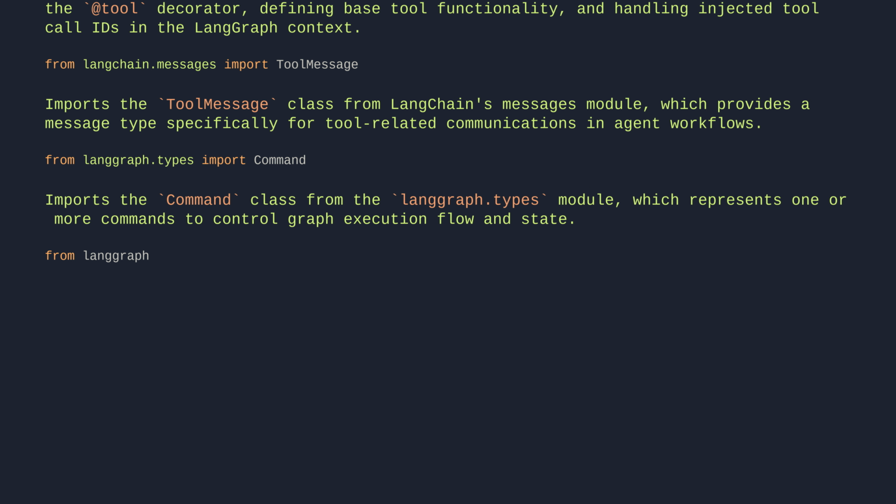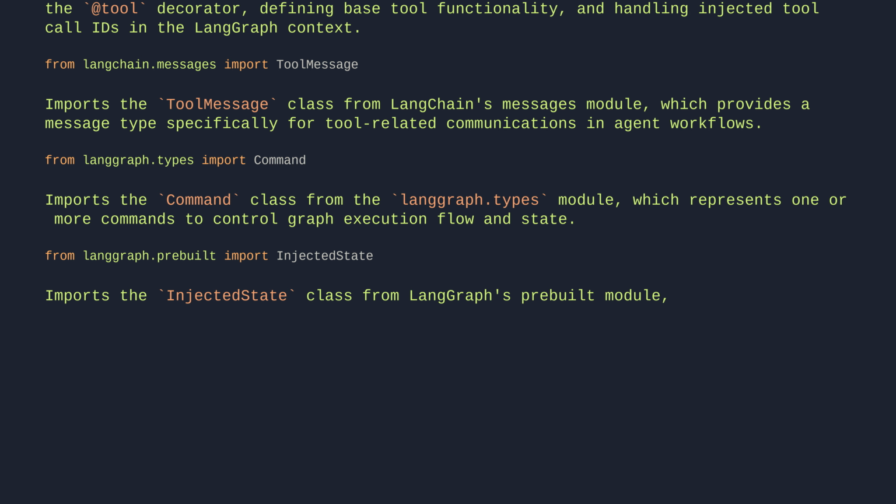From langgraph prebuilt, import InjectedState. This imports the InjectedState class from LangGraph's prebuilt module, which provides annotation functionality for injecting graph state into tool arguments.